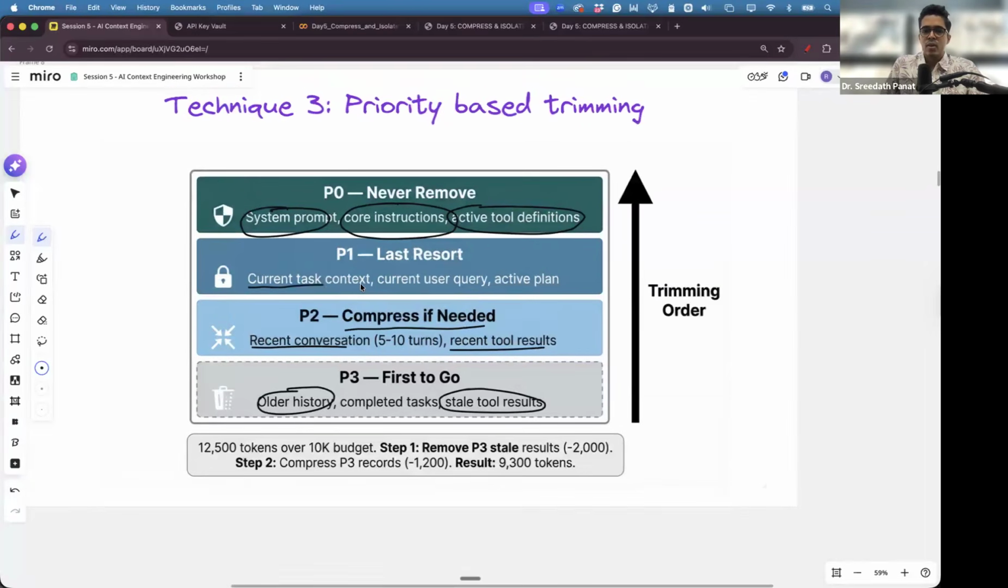Then current task context, current user query, and current action plan. These things again have very high priority, which means they will not be removed. The system prompt is always kept.